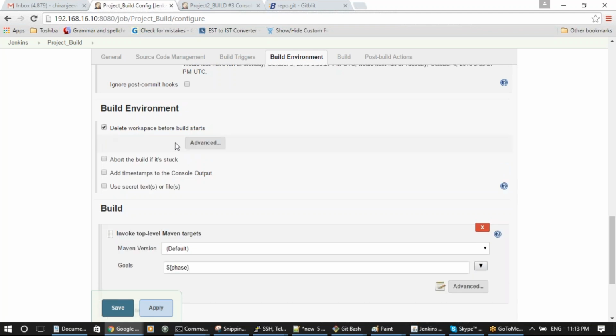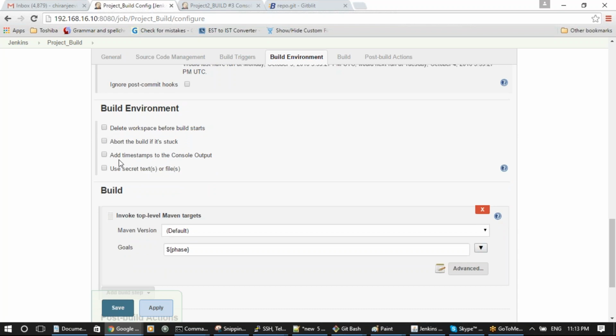Delete workspace before build starts. So this is a feature where it will wipe out your existing workspace, and it will check out a fresh one. Not a big feature, but it's okay.